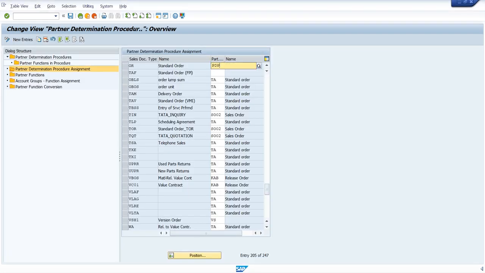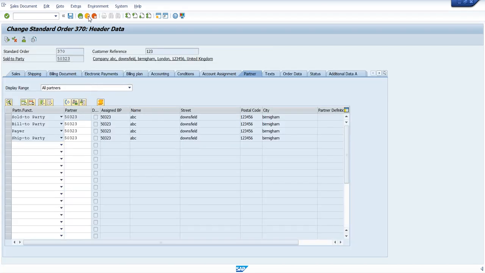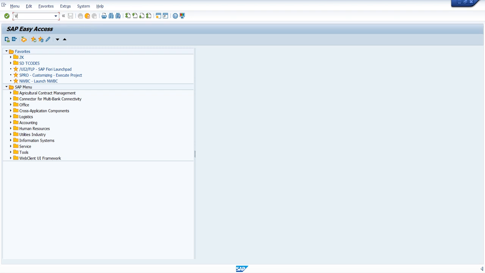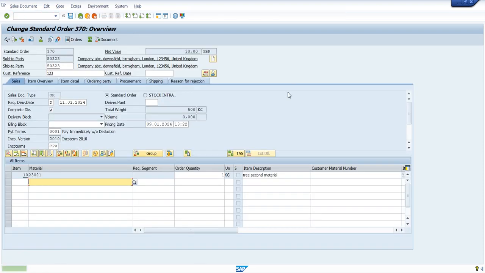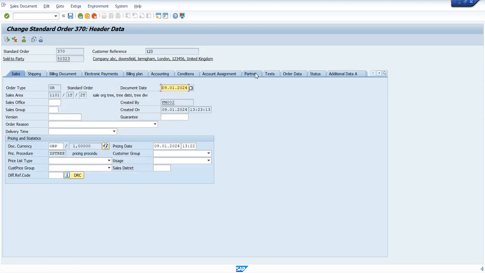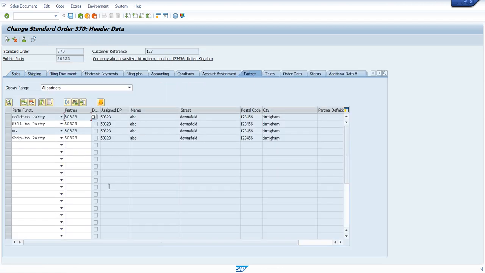Now what I can do is change this to PDP1 and save this. Now we can go back and we can try. Sometimes it will not reflect because the order is already completed, so maybe we can check, or else we need to create a new order. Go to the partner function here. Now you can see only 3 options are there. See, very simple.